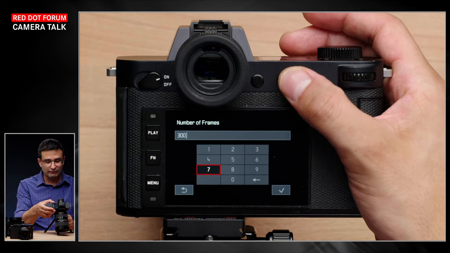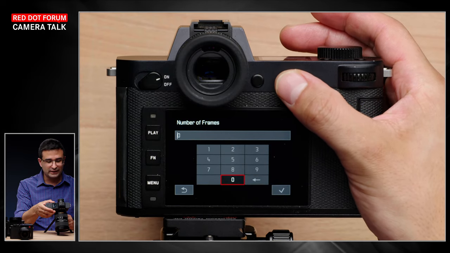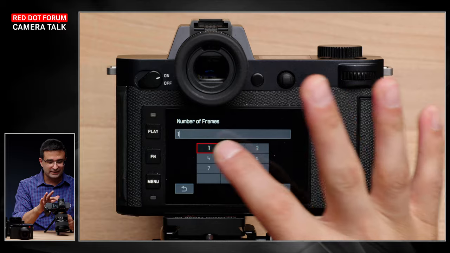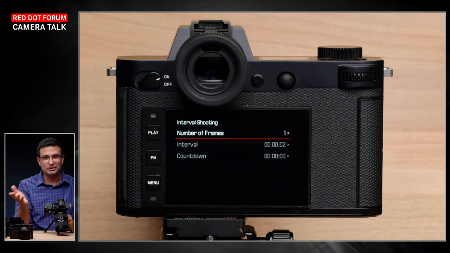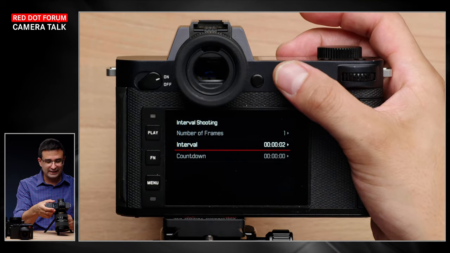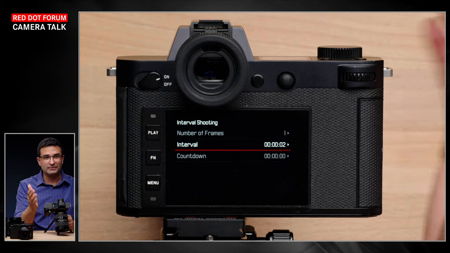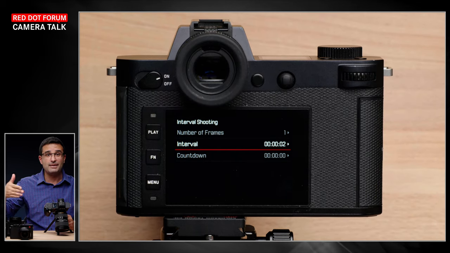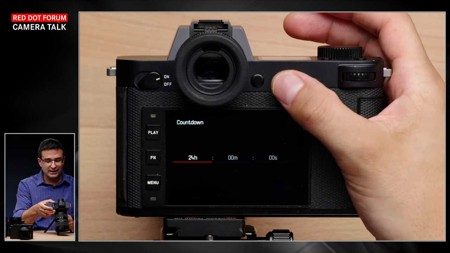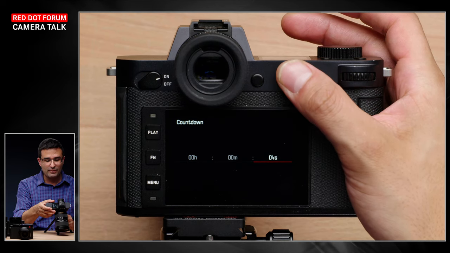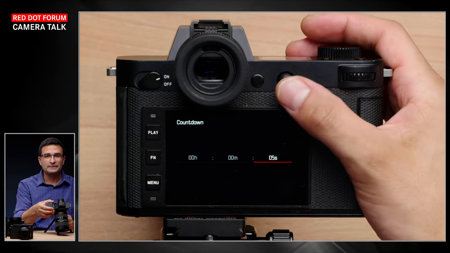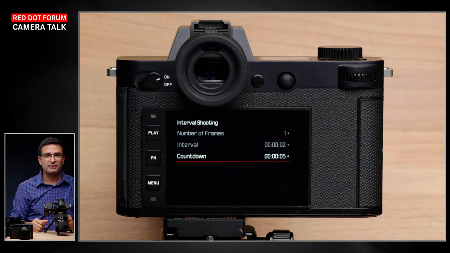So if I choose my number of frames as 1. And this, you can use the touchscreen. Oh, yes. Yeah, sorry. Like that. I just don't want to get fingerprints all over. Yeah. And the interval in this case doesn't matter because it's 1 frame, so meaning the interval is how much time in between. I can pick any number of hours, minutes, or seconds. So if I wanted a 5-second self-timer, I just simply choose 1 frame with a 5-second countdown.